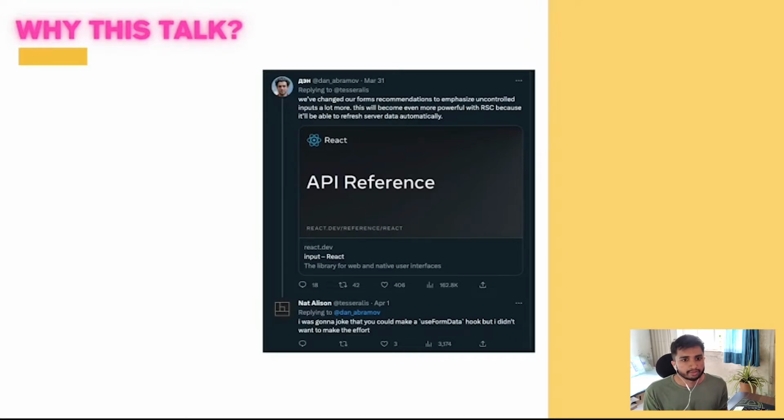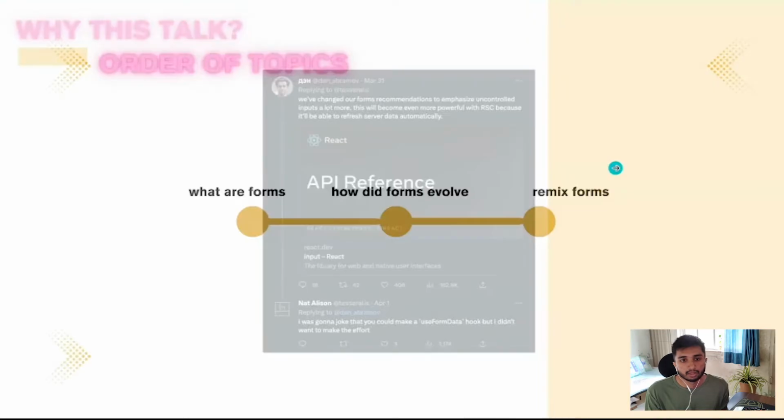I use Remix in my side project, so I thought the mental model of Remix forms actually aligns well with the uncontrolled forms. So I thought I'll compare these forms, and then I created one repo, and wrote different code for everything, and then I thought let's give a talk on this as well.